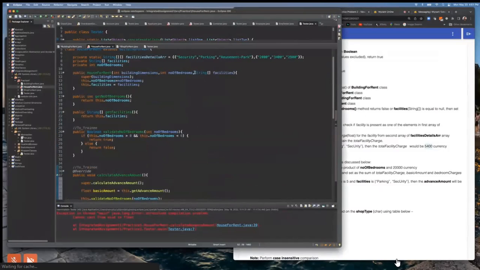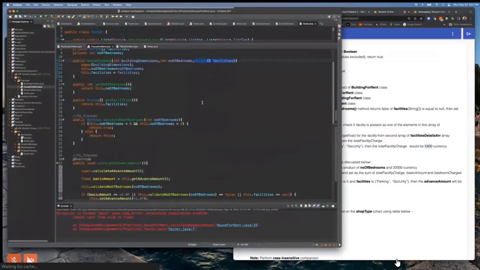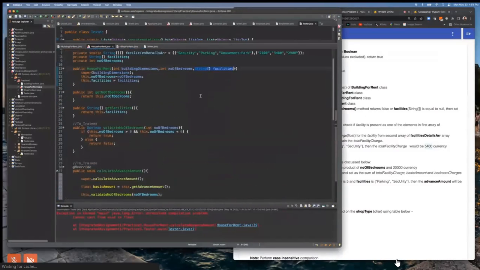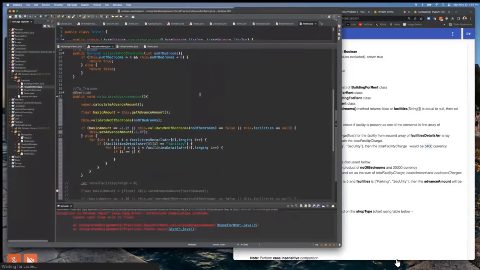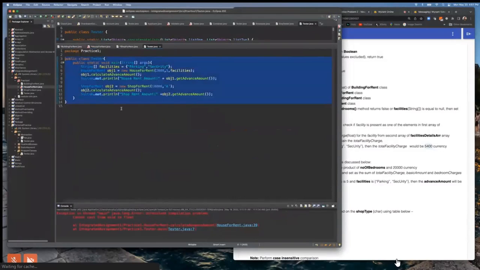I see. Gotcha. So you got the string, that one. Yeah, so that's given when house for rent is created, and then you have to try to match up or find the existing facilities inside of the detail array. Yeah, so then this is the tester class that they would be giving that string, so this is exactly what that example is: they're making a string that is parking and security, and then they're inputting that into this calculate amount on this first instance.